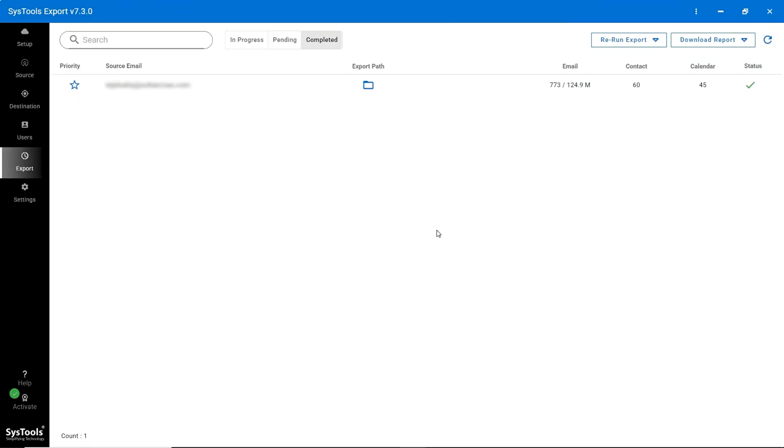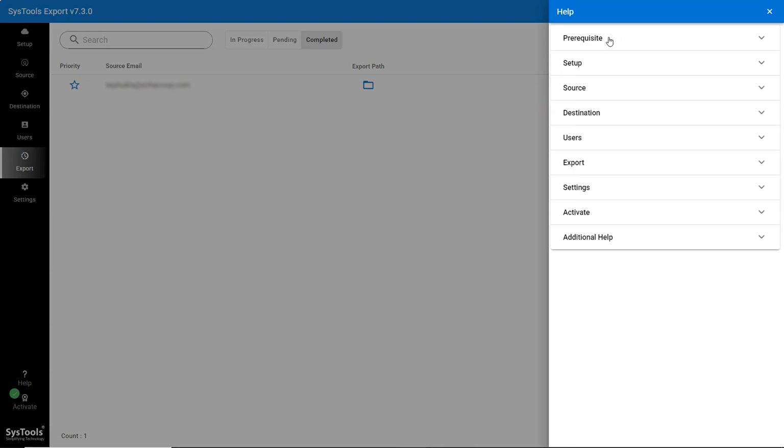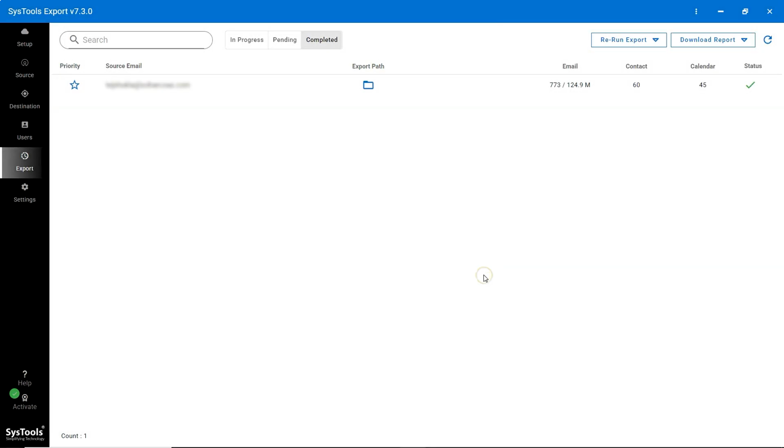Let's get back to the software. On the left panel, there's a Help button. If you're unsure about any step, you can refer to this section. It includes helpful guides like prerequisites, setup, source, destination, users, export, settings, activation, and additional help. At the top, you'll also find a three-dot menu. Inside that, there's another Help button that provides the same information.